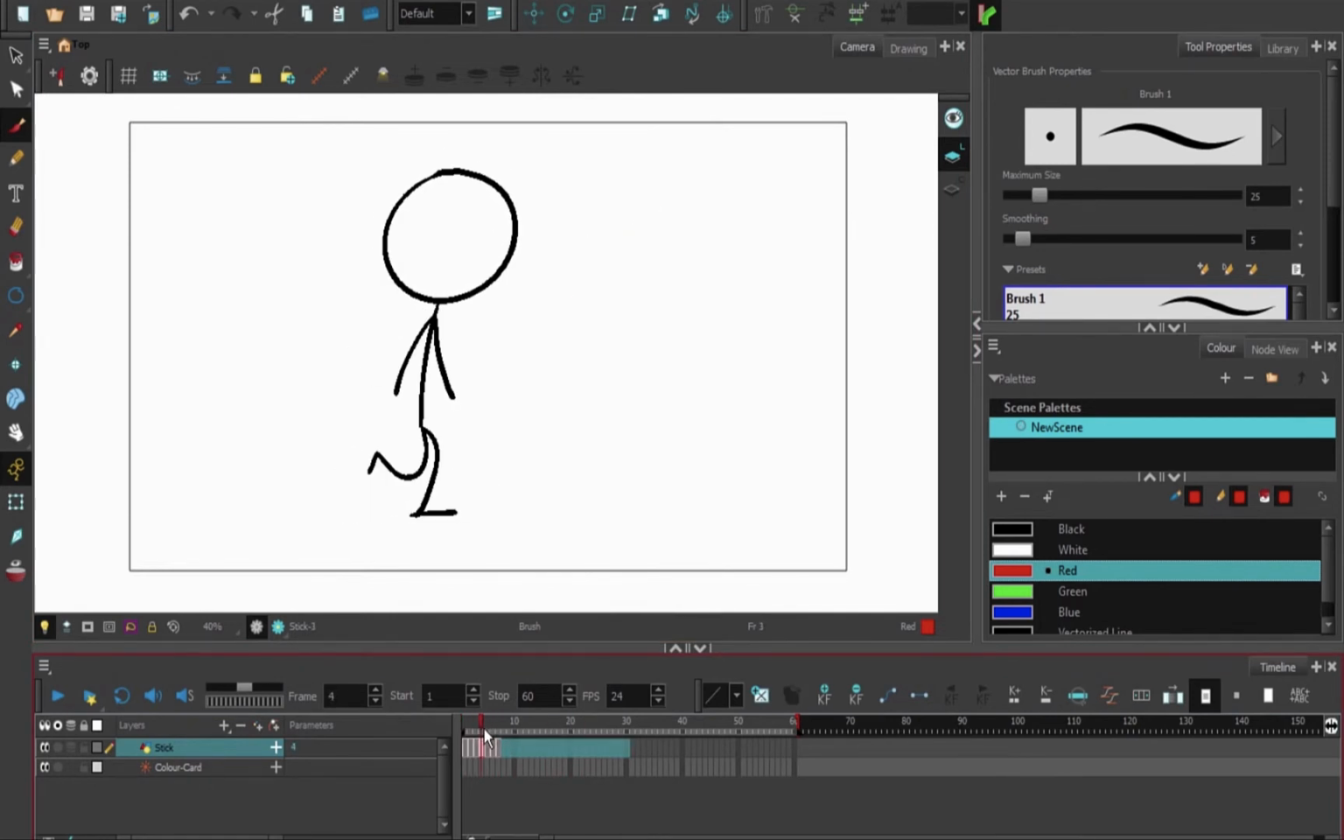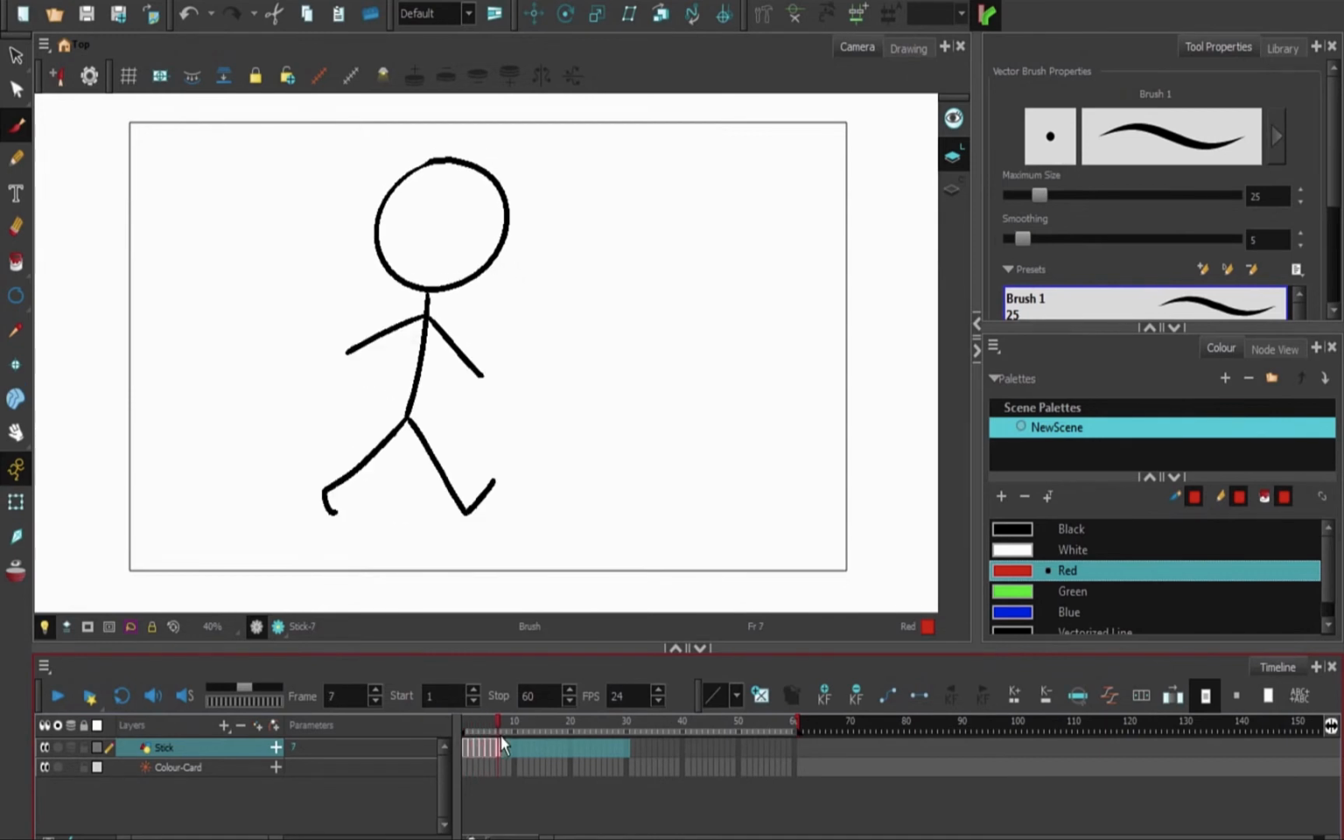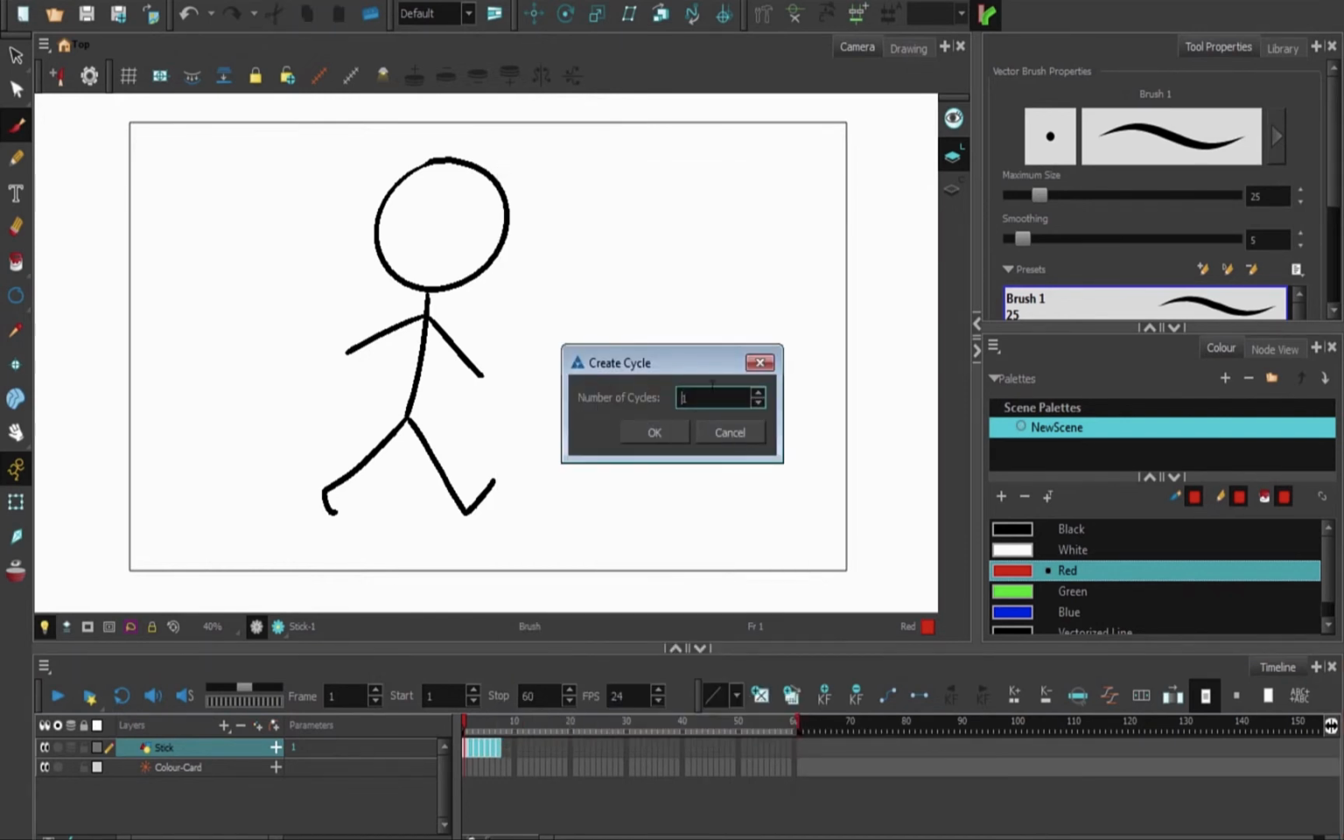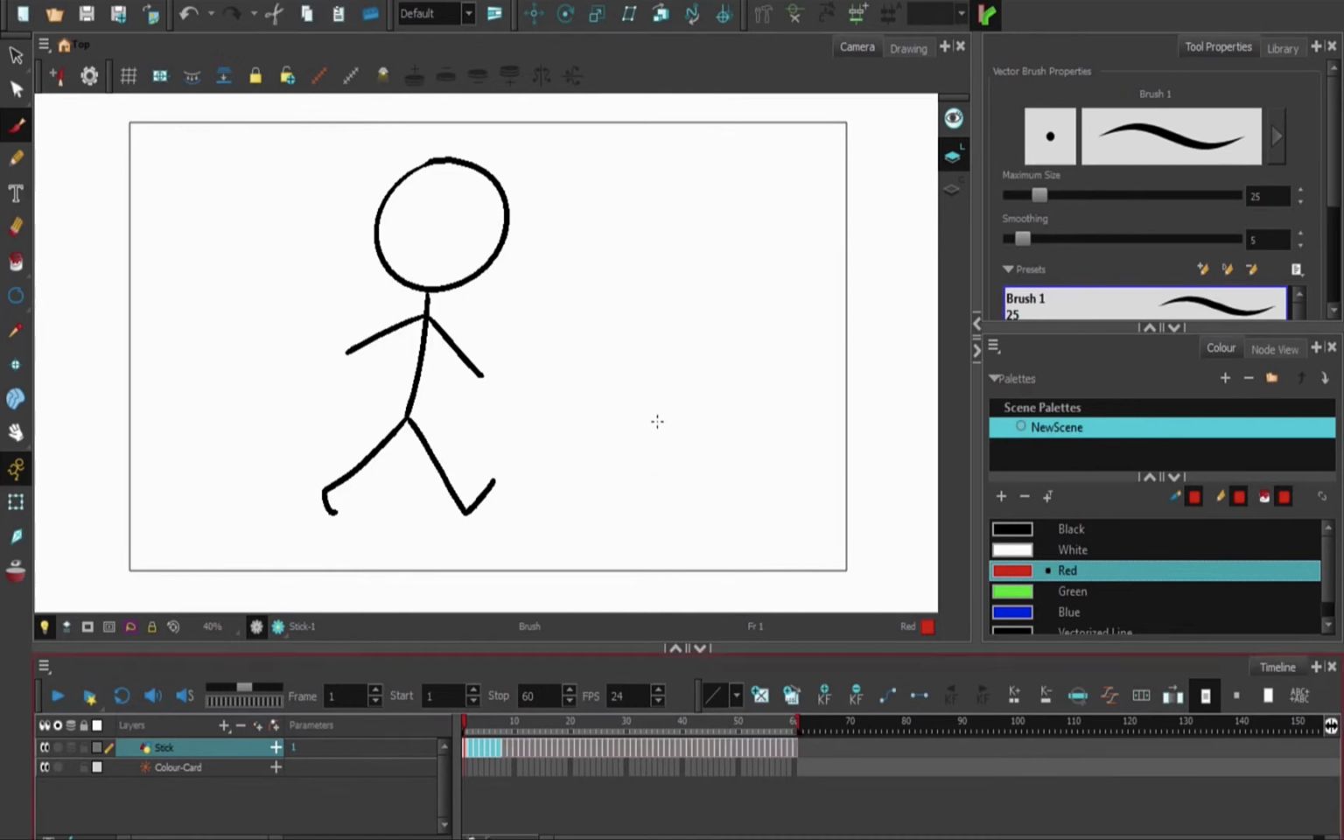Let's say we want this to loop. Right now it's just one step. Not super useful for a walk cycle, right? So what we need to do is select all these frames by selecting the first one, holding Shift and selecting the last one, right-clicking and going to Create Cycle. We want to insert the number of cycles that we want. I'll just do 10 for now and press OK. And we now have a looping cycle of his walk.